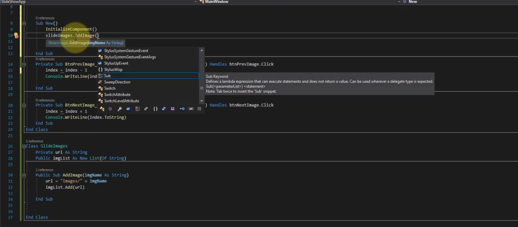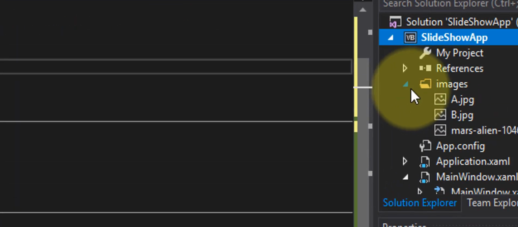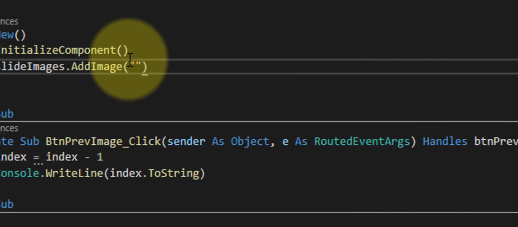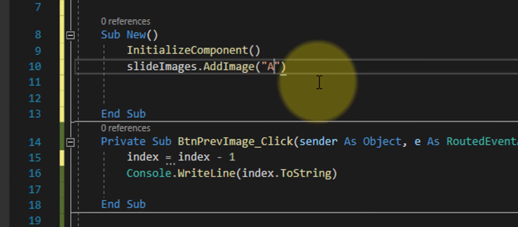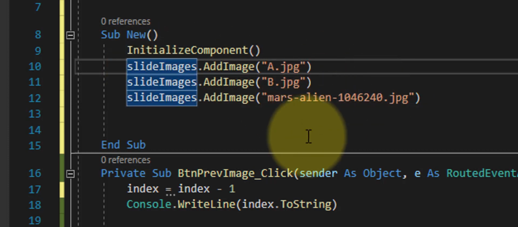And now I can go ahead and add the name of the image. And let's see over here, I have this image over here, a.jpg. I'm going to type a in there .jpg. And I'm going to do the same thing with the other images. So I'm going to pause this real quick and I'm going to type that out. All right, so I've now added all of these to my images.